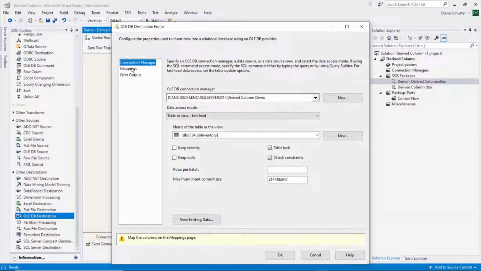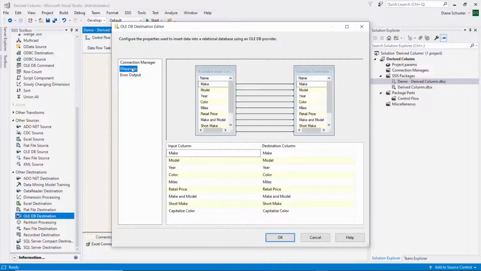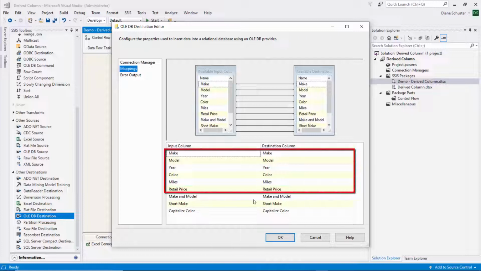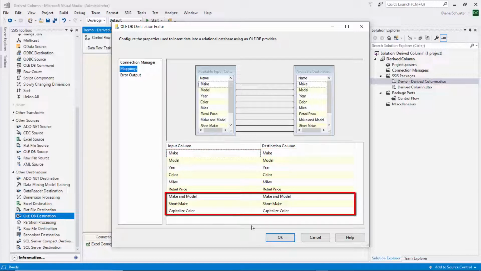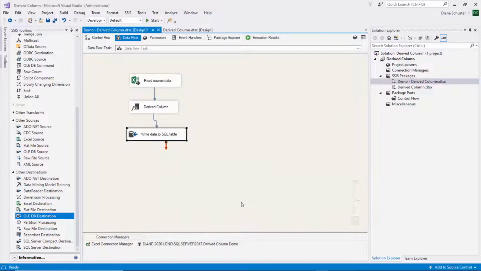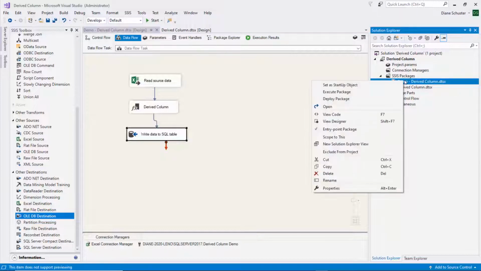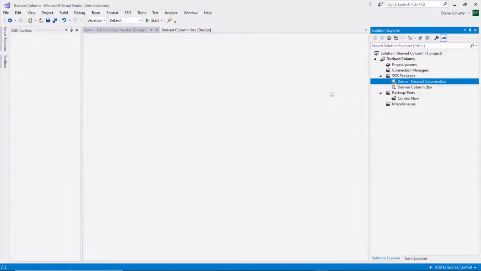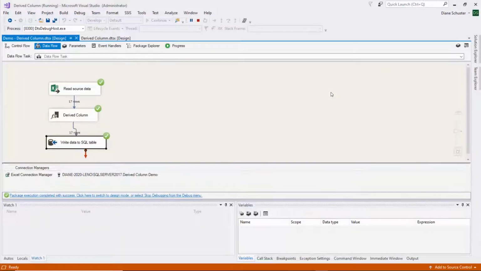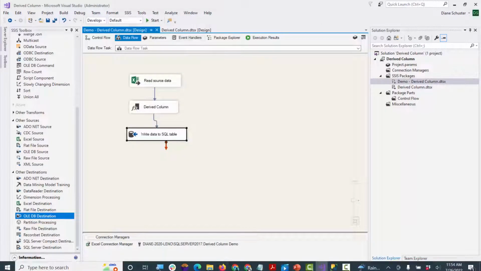And we'll click on mappings so that the columns get mapped. And there you can see it includes the 6 original columns from the Excel file, as well as the 3 derived columns that we're adding. And I'll click OK, and the red X goes away. I'm going to save the package, and then we'll execute the package. I right mouse click on the name of the package in Solution Explorer and choose Execute Package. And it was successful. It says it wrote 17 rows, which is the correct number.